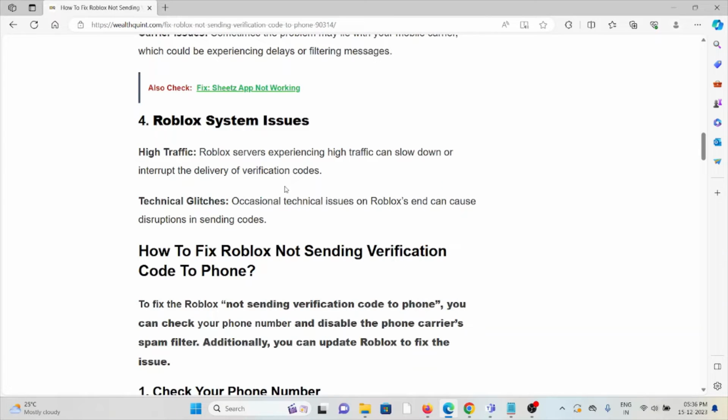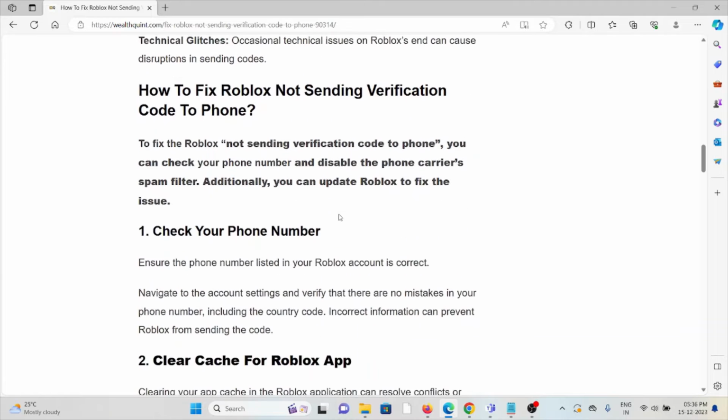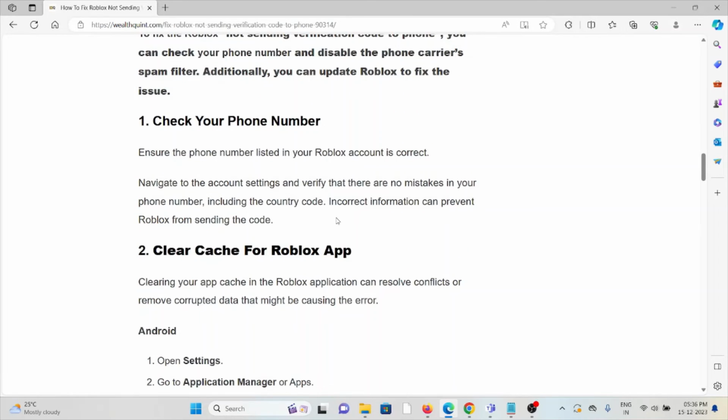So let's see how to fix Roblox not sending the verification code to the phone. The first method is to check the phone number. Ensure the phone number listed in the Roblox account is correct. Navigate to the account settings and verify that there are no mistakes in your phone number, including the country code. Incorrect information can prevent Roblox from sending the code.